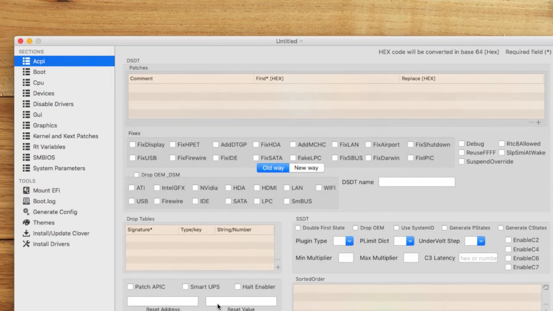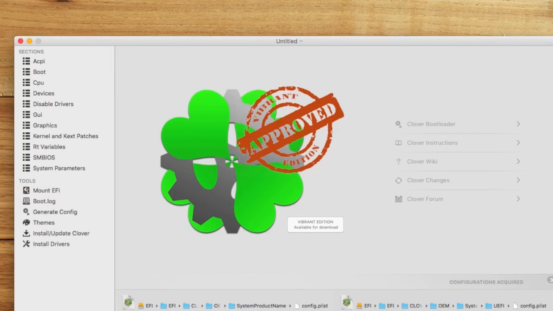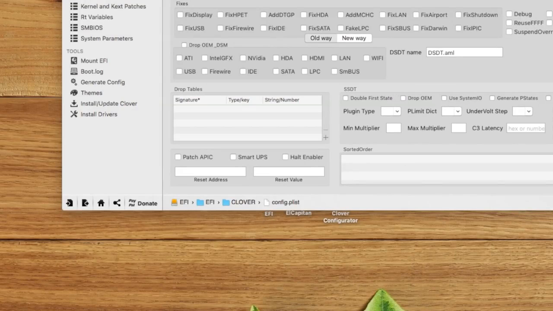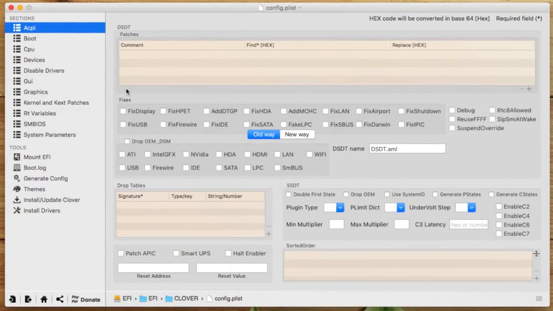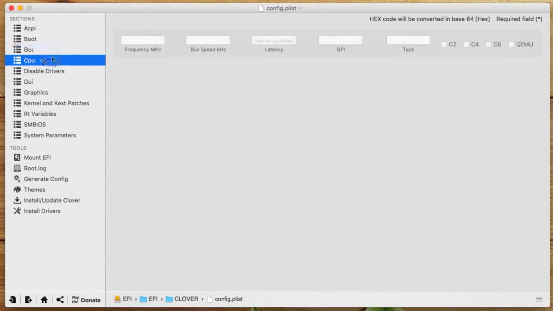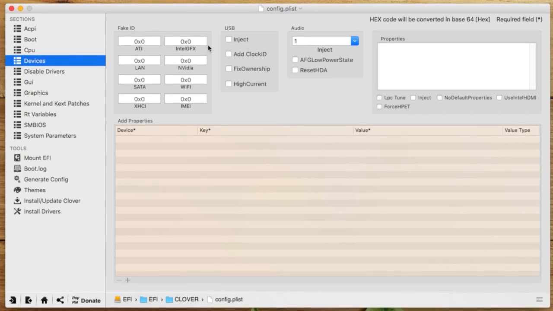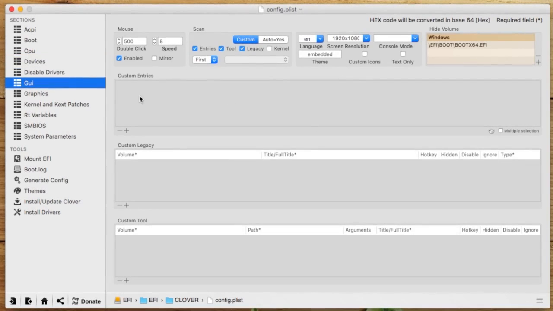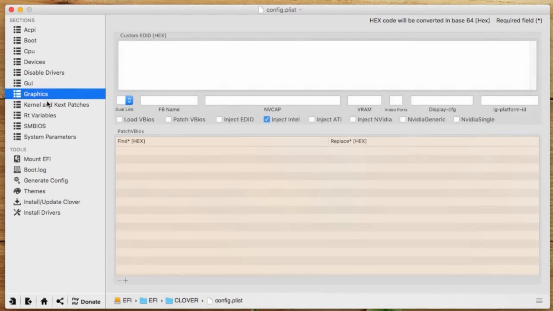And we will go to EFI. We will go to home, and here you can see the config in EFI Clover. We will open it. Once it's open, you can see there is nothing filled except that dot is equal to 0, 0x0 and 1, disable drivers, and a few of the basic things, graphics.